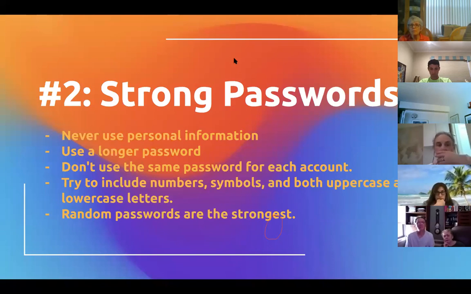In a strong password, you should never be using personal information. So you shouldn't be using your name, your initials, your birthday, because that's all information that's public to people. And anyone who knows you or can look you up on Google can usually find this type of information. And so it would not be wise to use that information as part of your password.